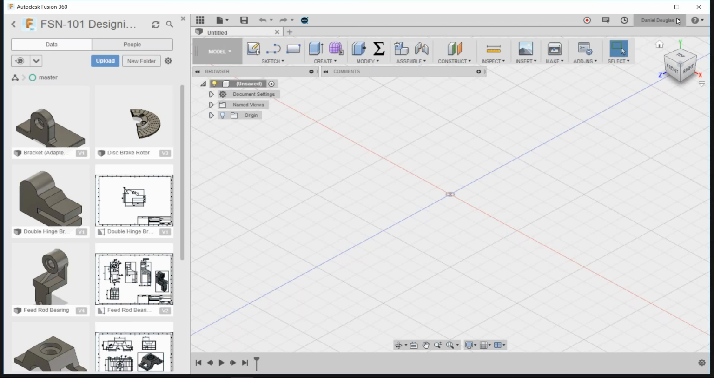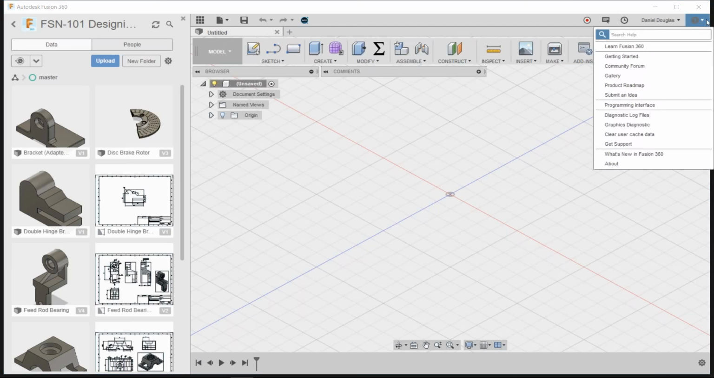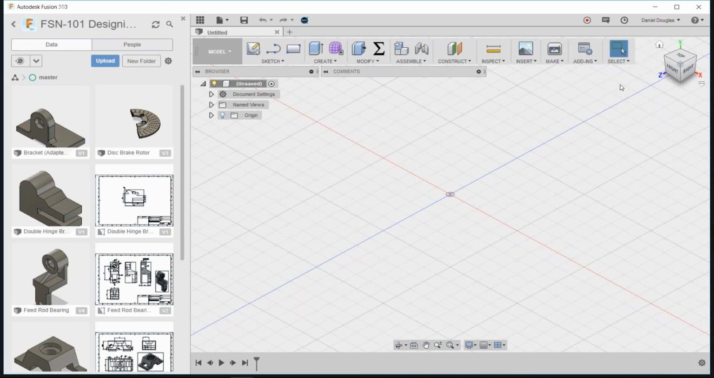Okay, I'm going to go over here to help. Under help, you have a couple of options: learning more about Fusion 360, sometimes some helpful videos for tips and tricks. And then community forum, which is a great place to raise a racket if there's a change you want to see. Gallery if you have inspiration for design. Product roadmap, submit an idea. So I'm going to open up that product roadmap.